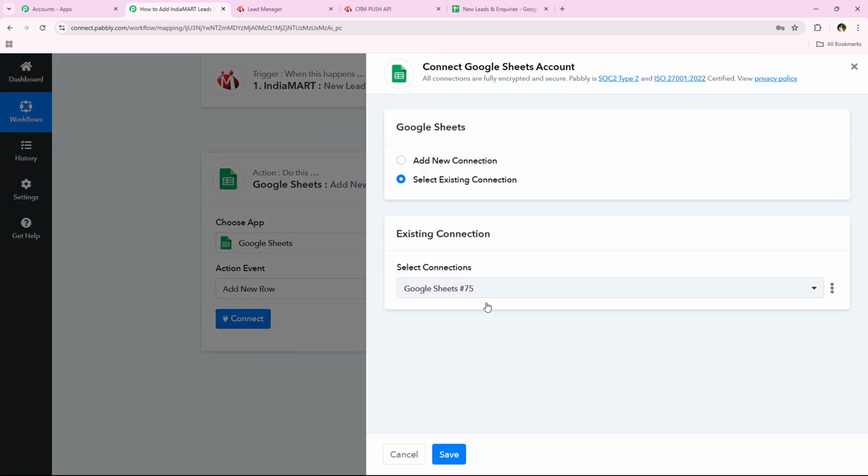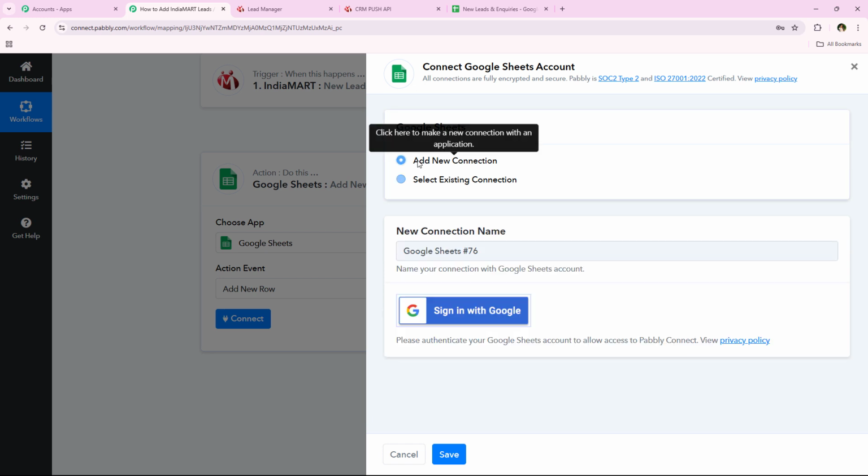As soon as we click on connect, it is asking me to add a new connection or select an existing connection. So if you have already connected your Google Sheets account with your Pabbly Connect's workflow, you can click on select existing connection and then save. But if you haven't, you have to follow me, click on add a new connection, and then click on this blue button which says sign in with Google.